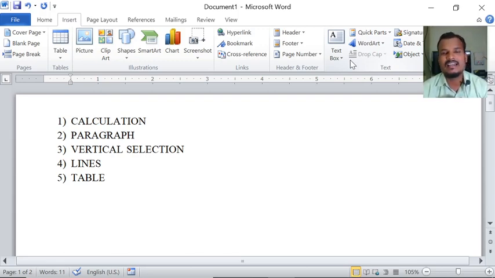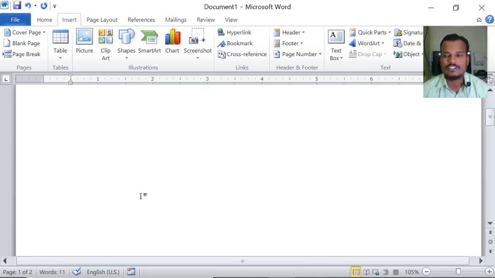Now let us see the top 5 magical tricks in Microsoft Word. See here, the first one is calculation, second one is paragraph, third one is vertical selection, lines and table. Now let us discuss the first one, calculation.